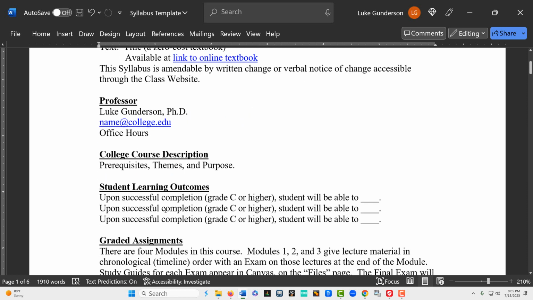The next section is college course description. That is usually literally taken right out of the college catalog, which has the official name of the course, how many units it is, what the official description of the course is, in a couple of basic sentences what the course covers, and any prerequisites that are required for students to take before enrolling in this course. So that is taken from the official college document about the course.